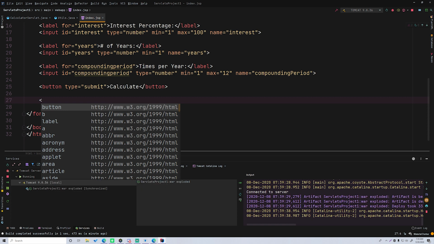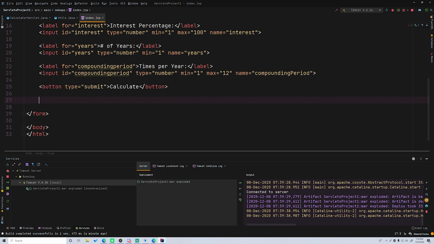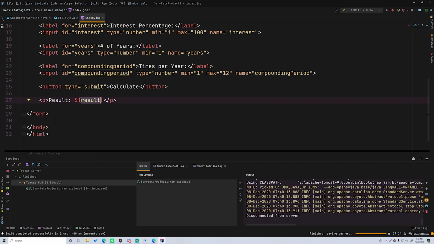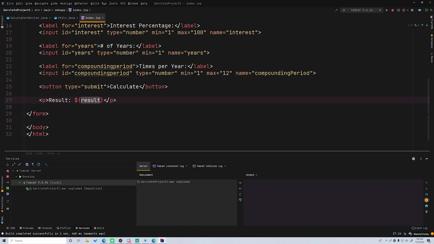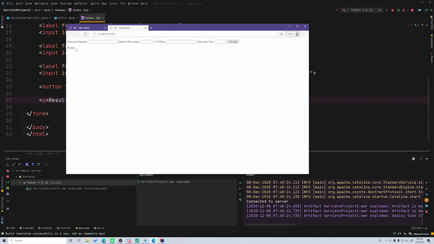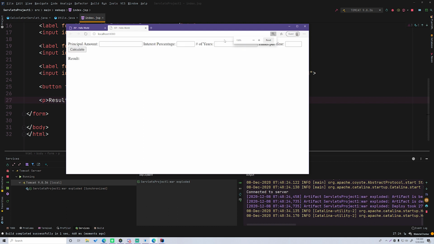So we'll have a simple p tag here that does results, and then it displays the result if it's provided as an attribute back to the page here. Okay, so let's rerun this and see the result. There we go. So now it says results, but it's blank because we have not provided a result. Let me try zooming in for you guys here. So yeah, it looks really bad.